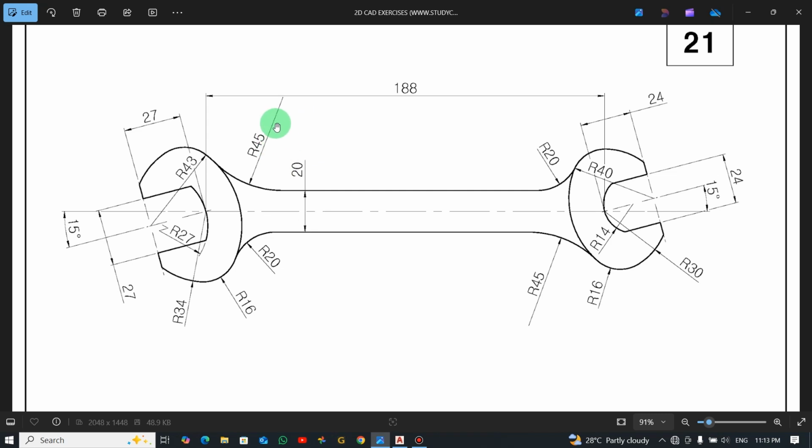Welcome back once again. In today's tutorial you'll see how best we can practice this spanner in AutoCAD 2D drawing. It's very simple, so let's try and get our dimensions and then we move on.